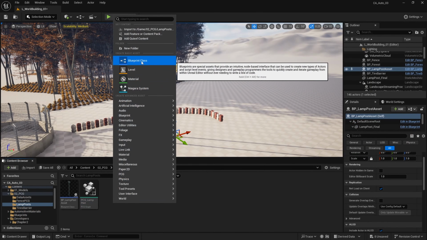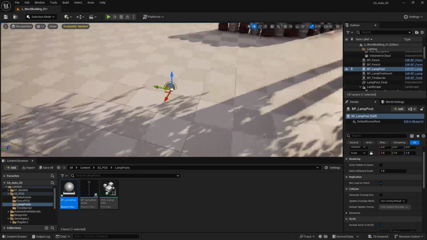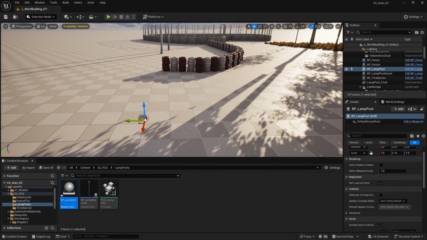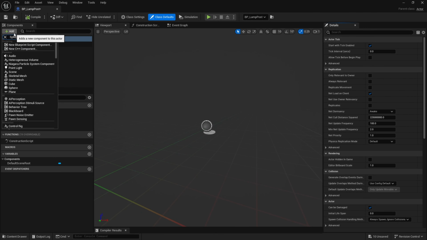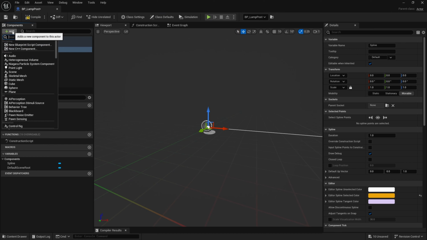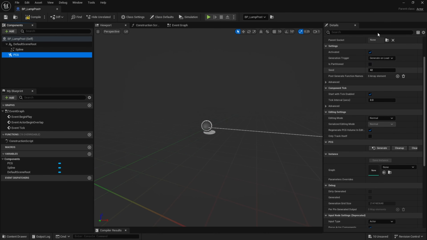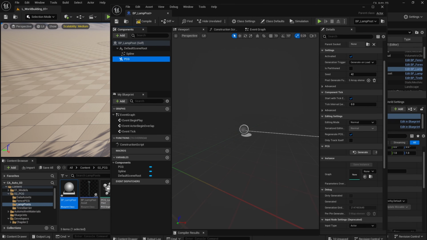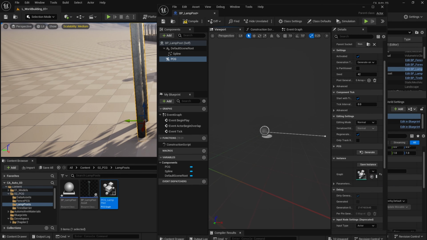So right click, create an actor blueprint, and let's call it lampposts. Drag into this space here. And let's start digging in. Let me double click. And let's go add spline first. PCG. And let's add our lampposts graph instance here.